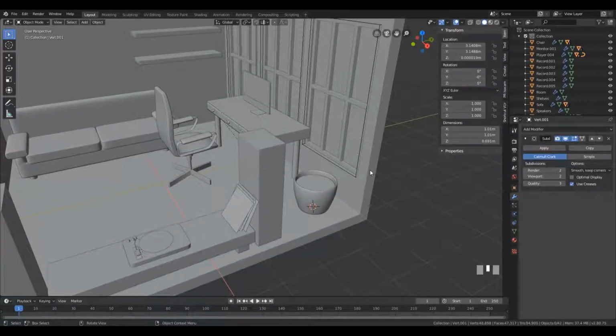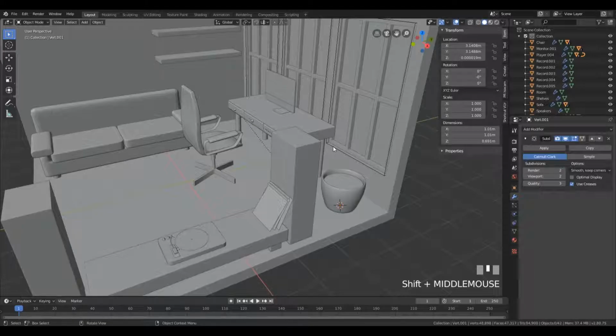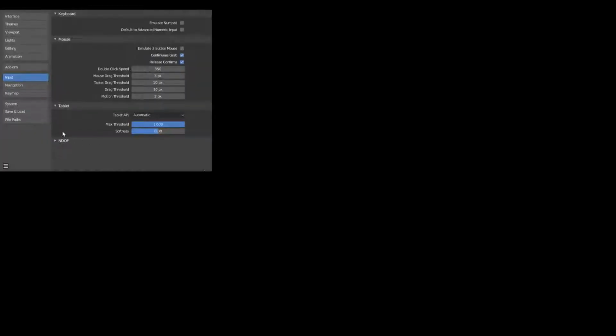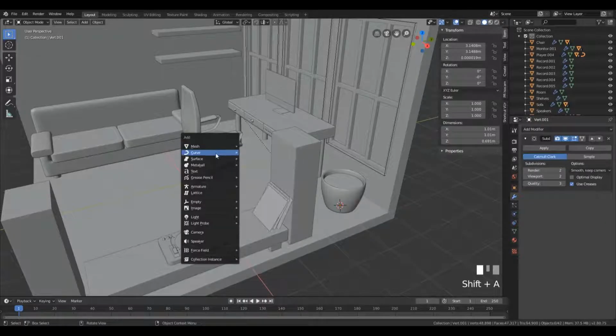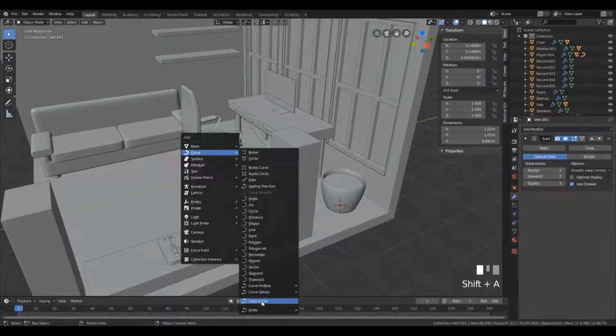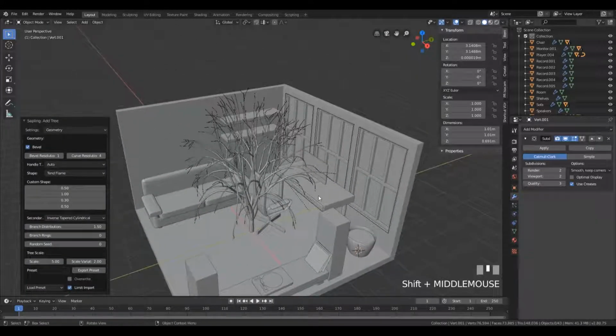adding a plant will be the easiest thing of all in this scene. You just go to the edit preferences, go to add-ons and search for sapling, so SAP, and you can already see it there. And there's an add-on called Add Curve Sapling Tree Gen, and you just check that, close the preferences, and right now if you press Shift A and go to the curve, you can see there's Sapling Tree Gen option, and you just click that and you have a tree basically.